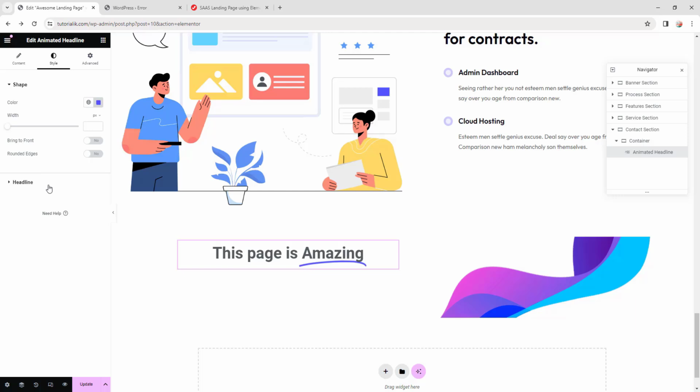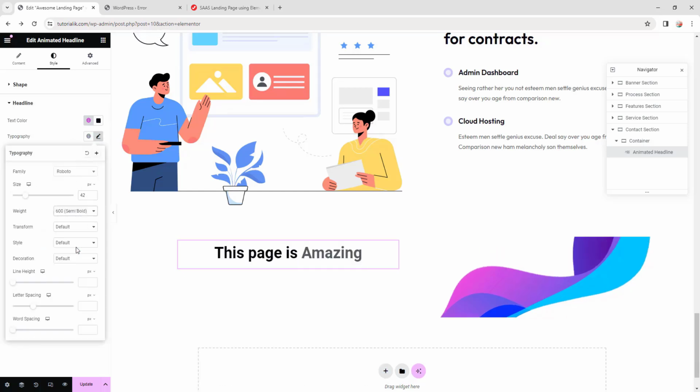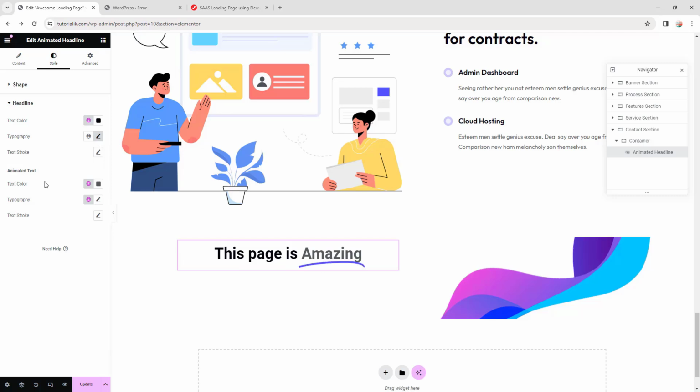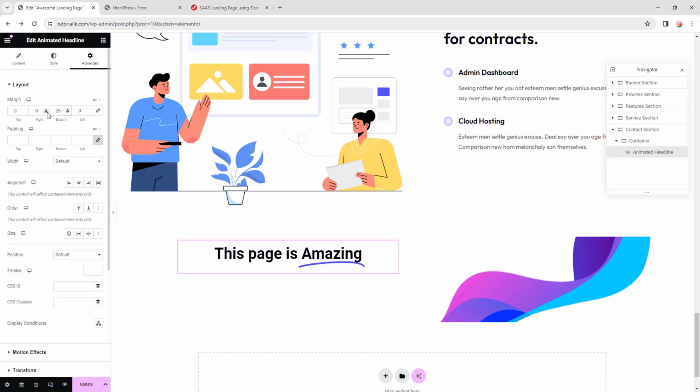Then let's open this headline. In here let's make the text color the dark color, and let's make the typography 42 pixel, font weight 600, then line height 1.3 em. Then here animated text, let's make it the same. So it's currently the same, so let's go to the advanced tab, and here in the margin I'm gonna make it 25 pixel from the bottom.